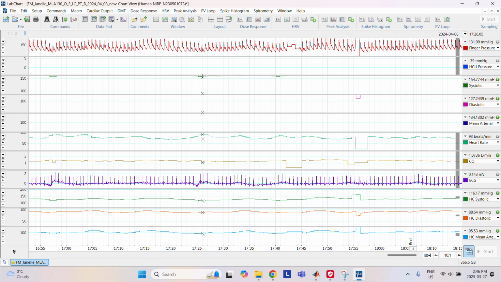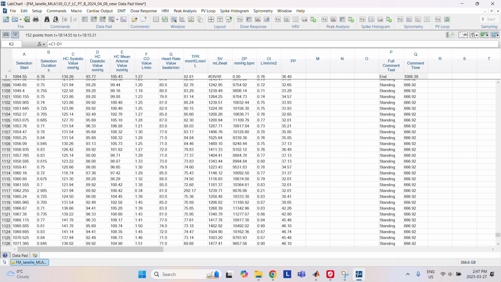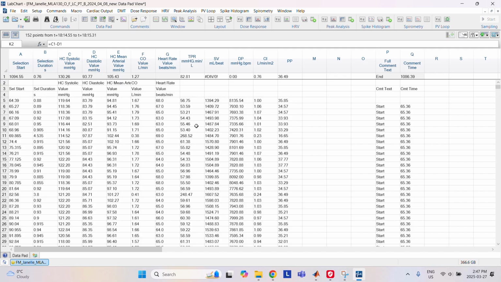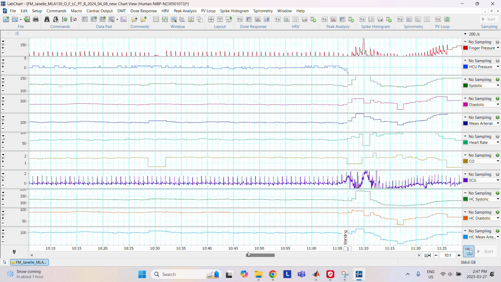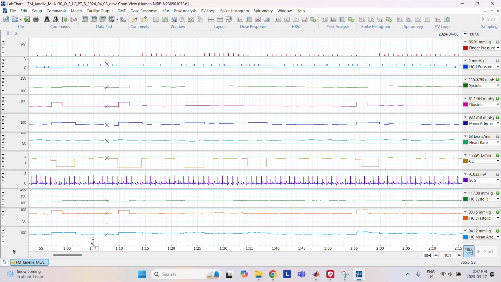Awesome. So now that it's run, you want to go to data pad, and you can see it's converted everything to the numbers. You go up to the top, and you can see that everything is there. So now we know the blood pressure, we know the cardiac output, we know the heart rate, CPR, stroke volume, all that stuff. And so what you want to do is go back to the chart view, go all the way to the start, like so.